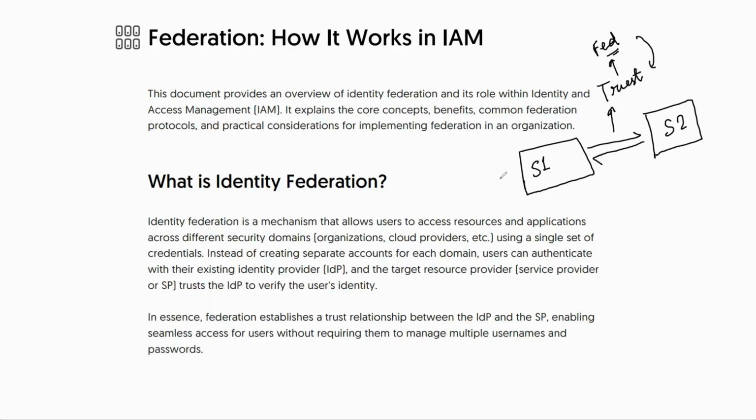between two systems. So basically, it's a mechanism that allows users to access resources and applications across different domains using a single set of credentials. Now, how is it possible? Let's say this is a user, and this user is logging in, authenticating here and accessing an application which is here. It is only possible when these two systems are actually talking to each other or have built that trust.